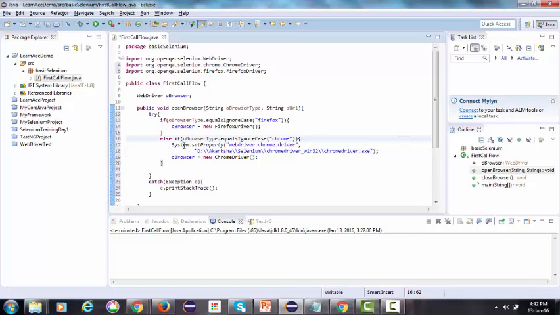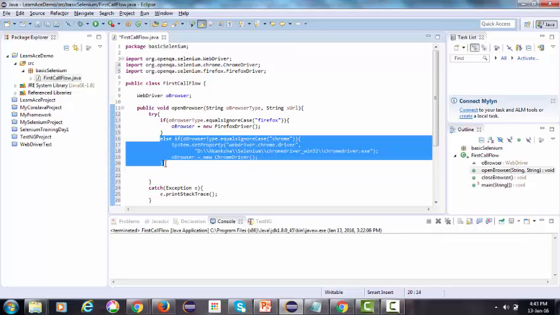So here you set a system property webdriver.chrome.driver, and this is the location of the executable file of the Chrome driver. You've installed your Chrome driver at this location. This is my system's location. I put chromedriver.exe here. Now let me copy this code.